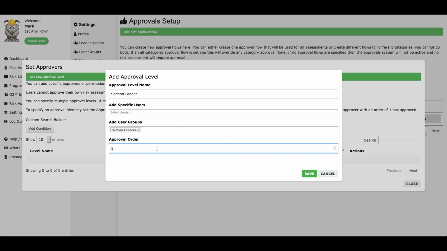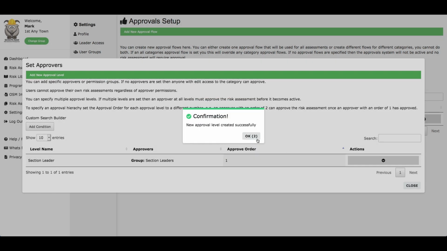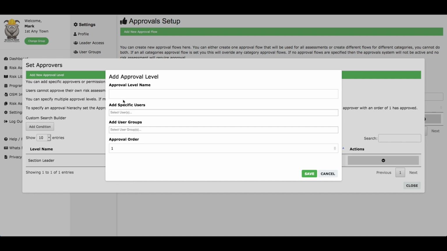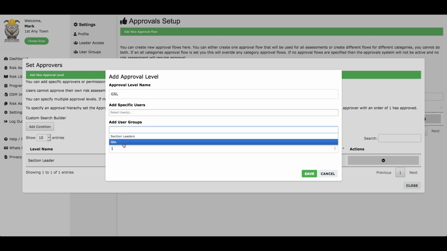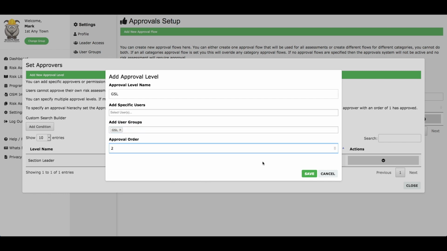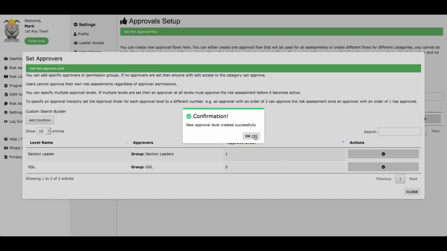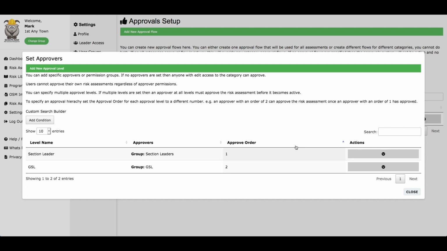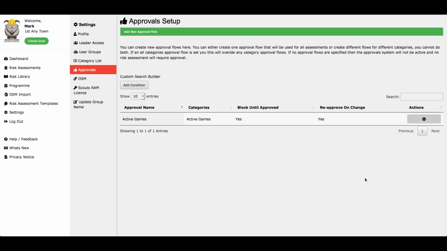However, in this case, we're going to set section leader approval order of 1. And then we're going to add a GSL approval level of 2. So in this example, the GSL will not be able to approve the risk assessment until the section leader has approved it. So we have now set up our approval flow, which requires the section leader and then the GSL to approve any risk assessments with the category of active games.